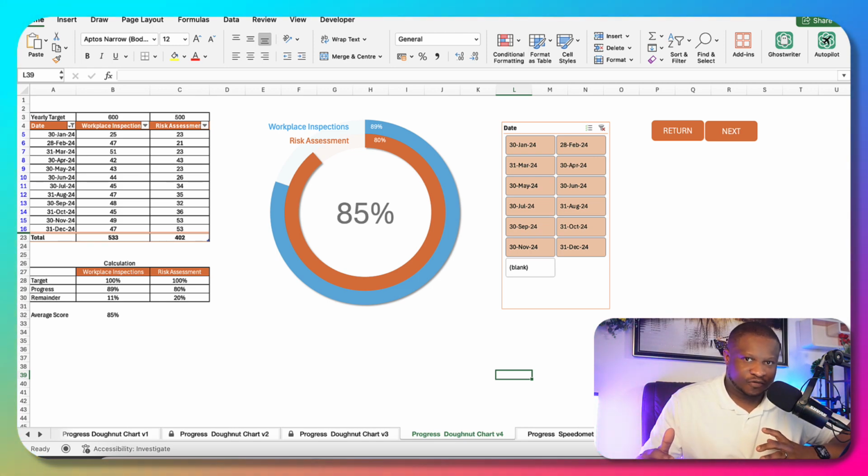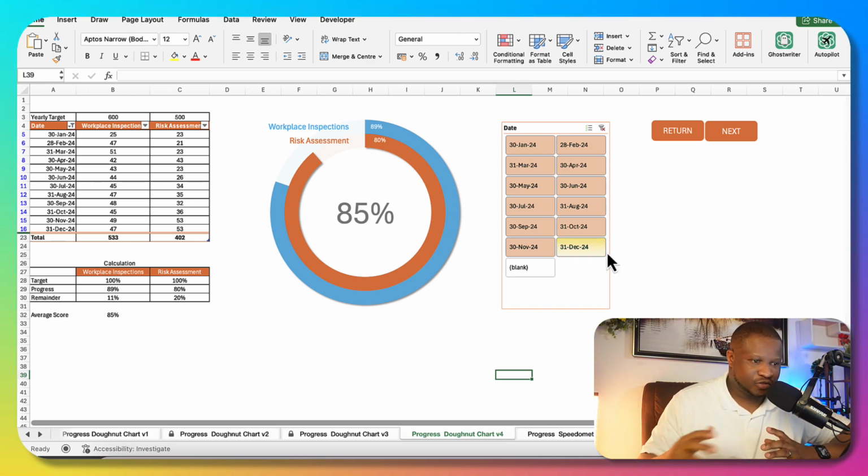For those of you who are joining us for the first time, we've been making videos on the various chart widgets you can use for your safety reporting. If you are looking to estimate any score as far as your key performance indicators are concerned, rather than just using a text, you could use a progress chart where you have the remainder and the progress, and you have a beautiful progress chart that you can use to visualize your key performance indicators.